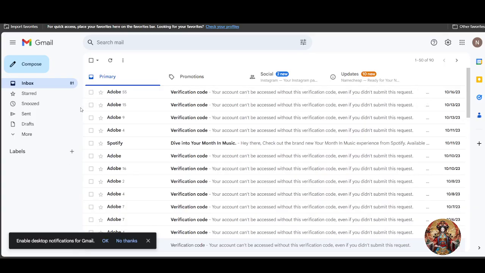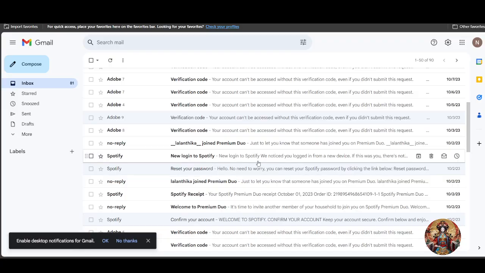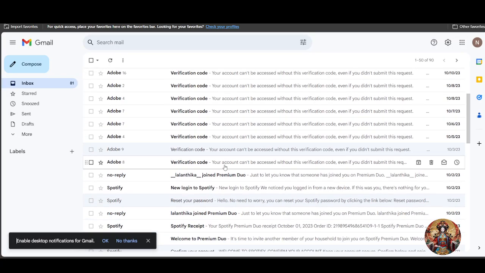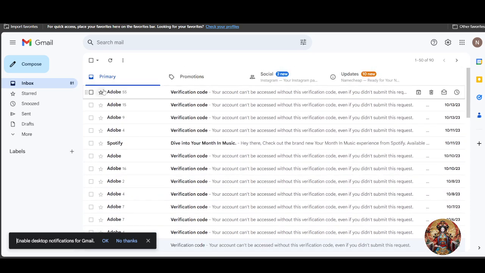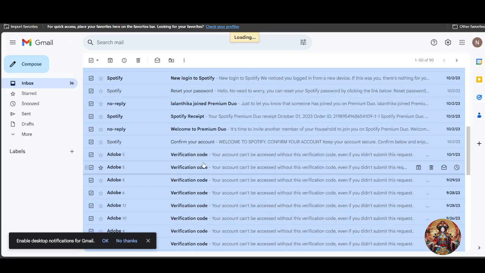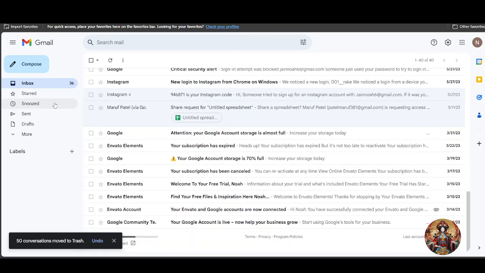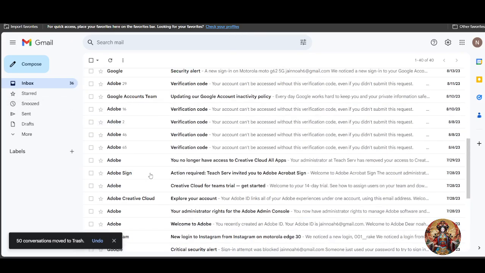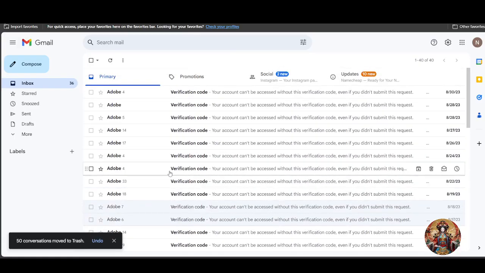What I'm gonna do is to just select all of the Gmails at one time, and I will simply hit delete. Just what I have to do, just select all and click on the delete. As you can see here, it deleted all the unnecessary emails from my Gmail. It saves lots of time.